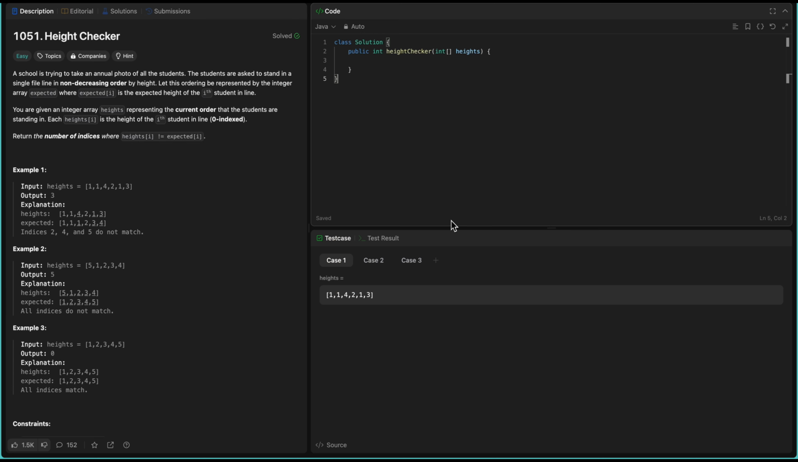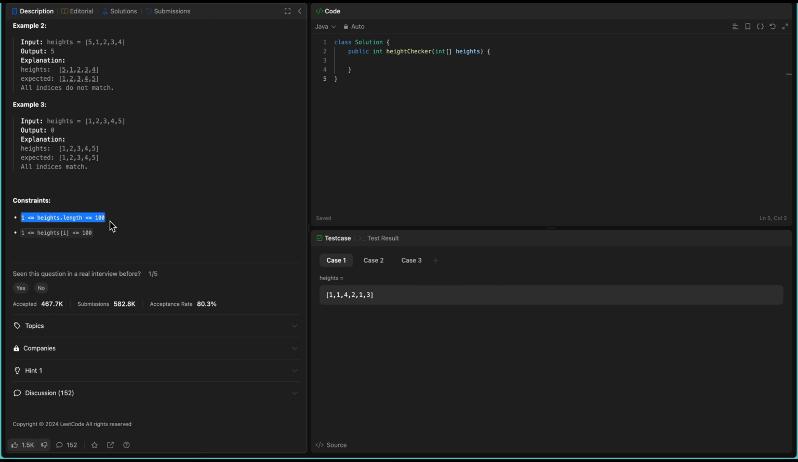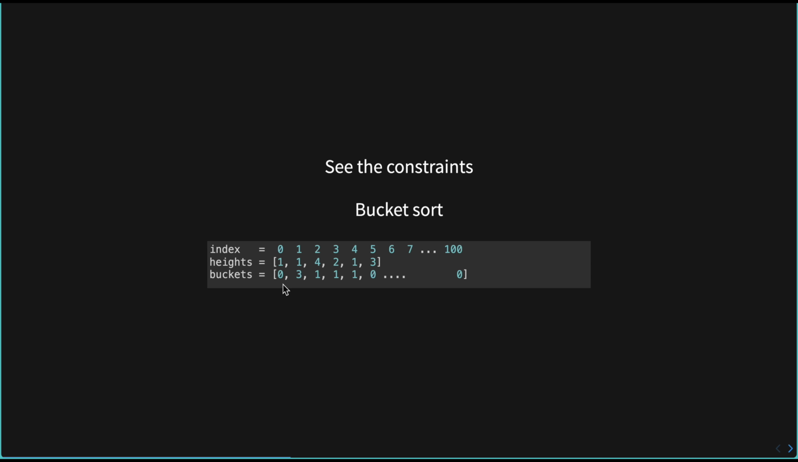But in our problem, if we look at constraints, the heights array length is actually less than or equal to 100 and the values in it are also between 1 and 100. So that means we can actually create a bucket of 101 because we want to ignore the 0th element, because height cannot be 0. Now let's see how the bucket sort will work. The first thing we have to do is define the buckets from 0 to 101, right? And 0 will not be used because height of size 0 does not exist.